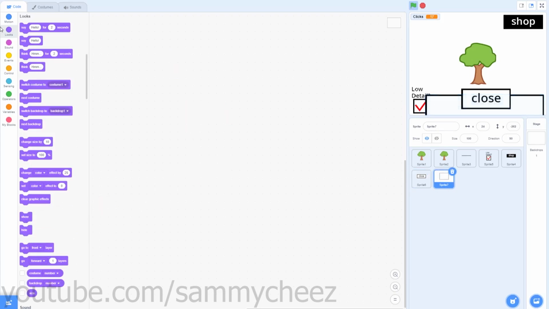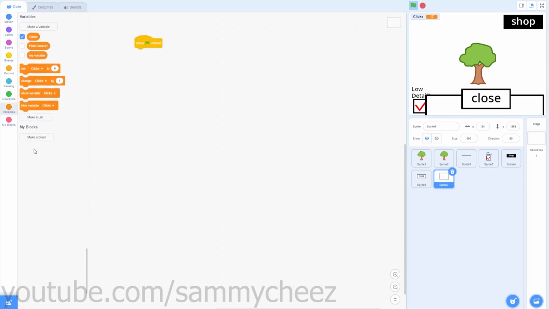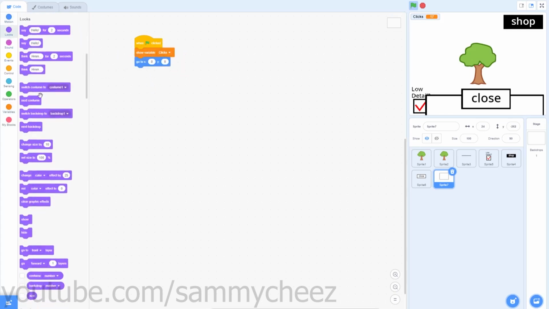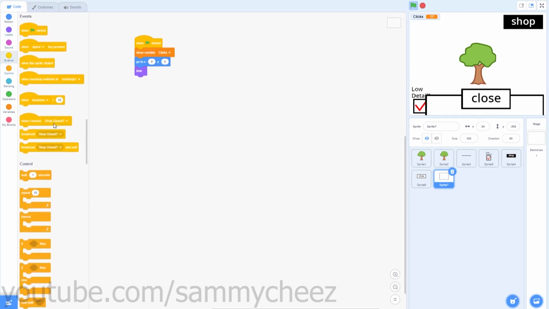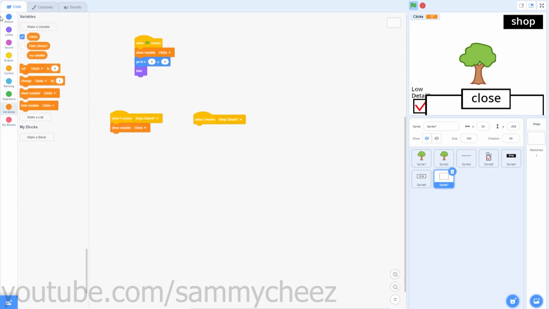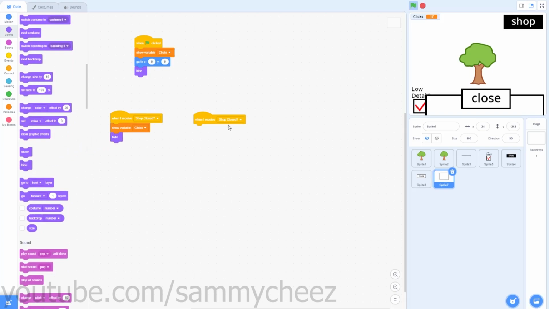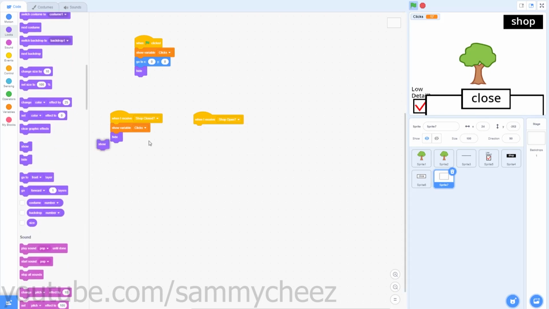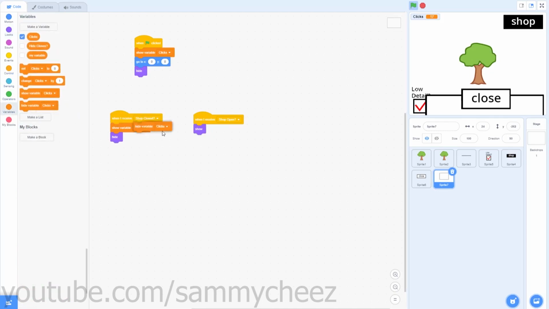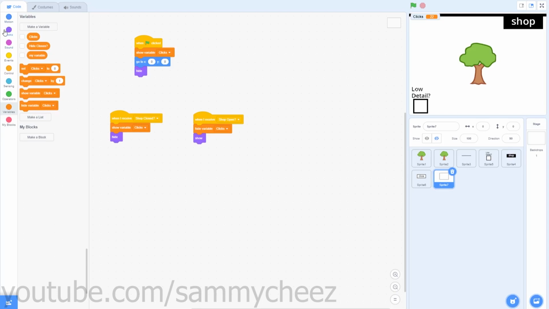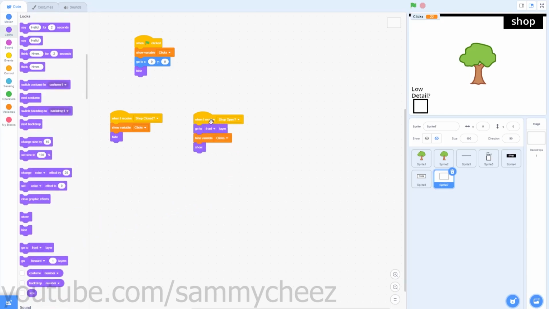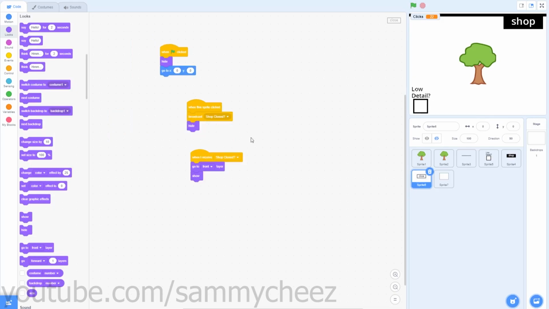Now for the shop background, all you have to do is go to events, when green flag clicked, go to show variable, changes to clicks, motion, go to X0, Y0, looks, hide, events, grab 2 of the when I receive blocks, change one to shop closed, and what you want to do is when shop closed, variables, show variable, clicks, looks, hide. Change the other one to when I receive shop open, looks, show, go to variables, hide variable, clicks. One thing I forgot to do is go to looks, go to front layer, and put that when I receive shop open. I just realized that I messed up the close button. When I receive changes to shop open, go to front layer show.